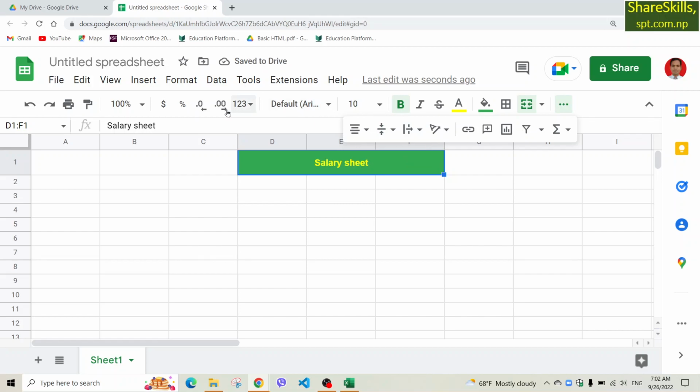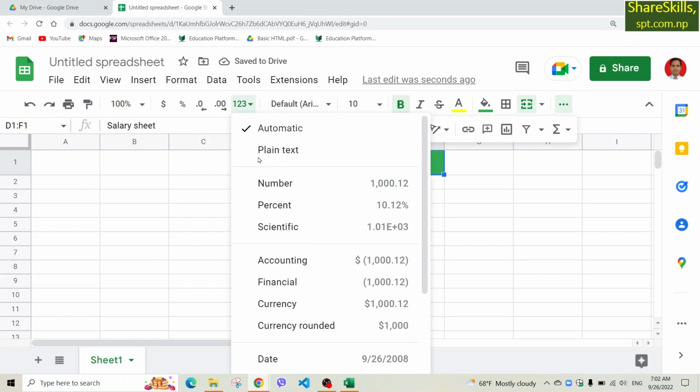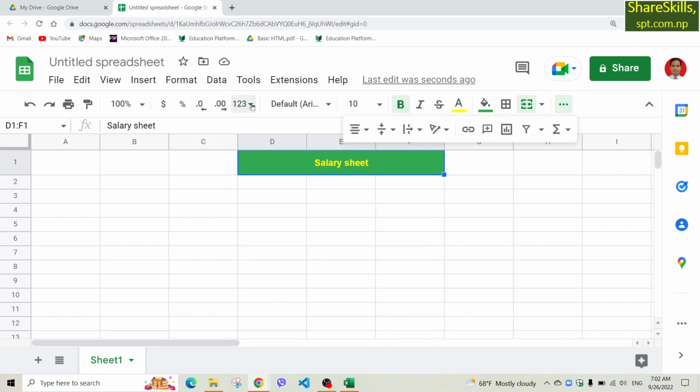You can increase the size of this text if you wish. From here, let's make it 14. So like this you can do. After that I'm going to go with some more.